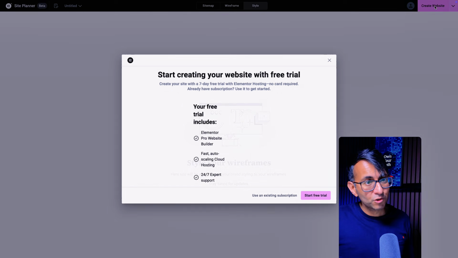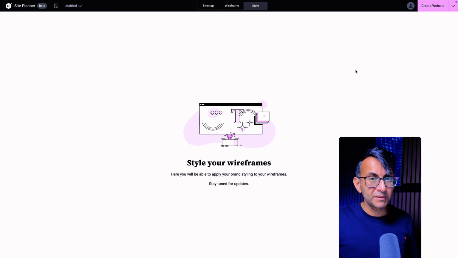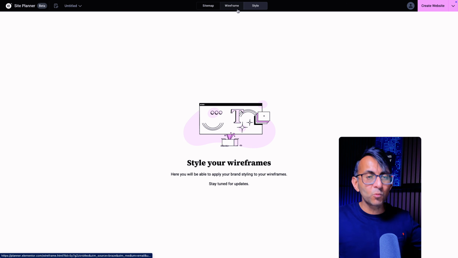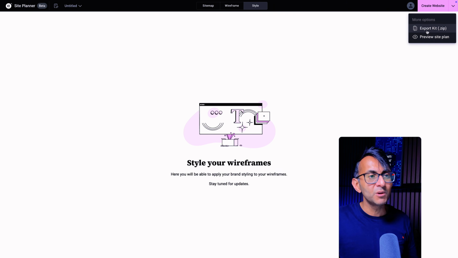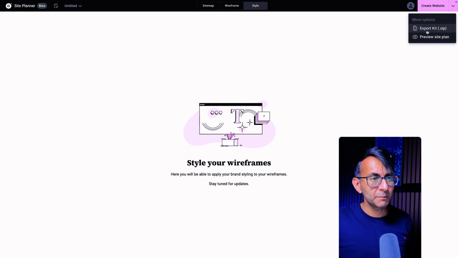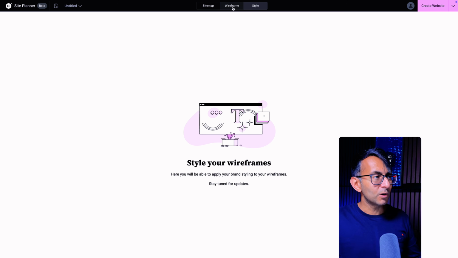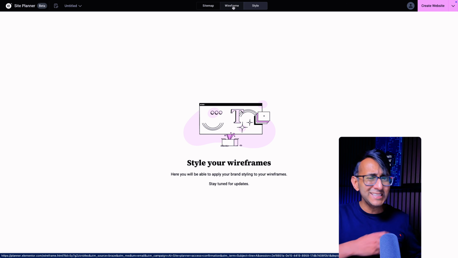If you do go and click create website over here, you're going to get a prompt about using Elementor hosting, and there's nothing wrong with that. But once we've approved the wireframe, we're going to export as a template kit. And the way to do that, and I think Elementor are going to make that clearer on here eventually, is if you click the arrow, you've got export kit, you export it, and you import it onto a blank Elementor website.